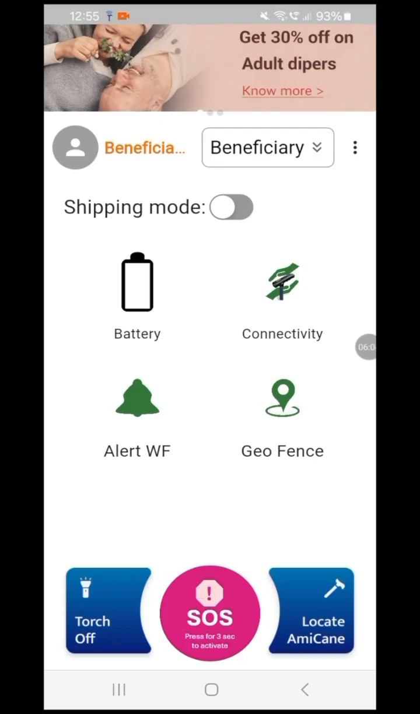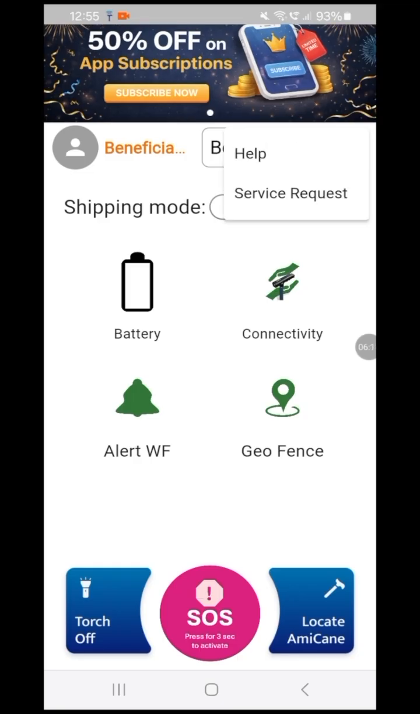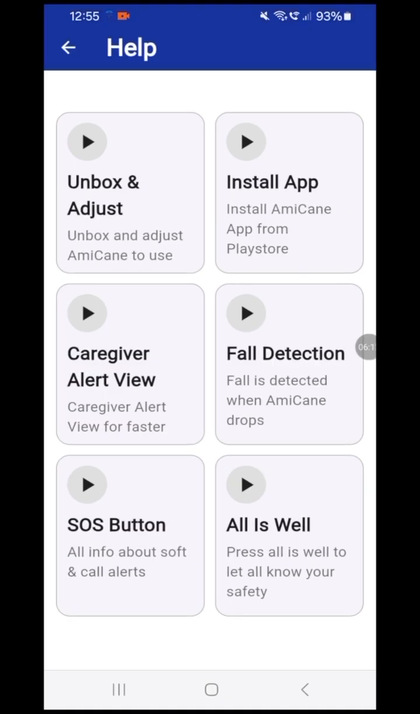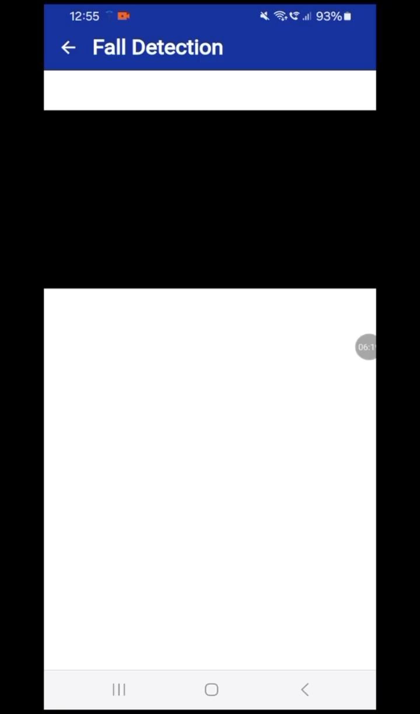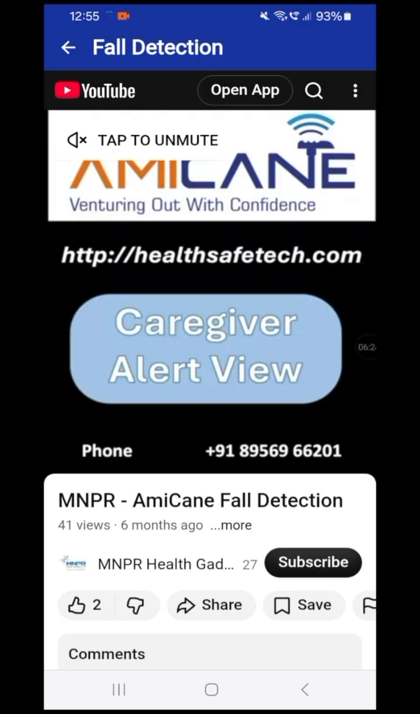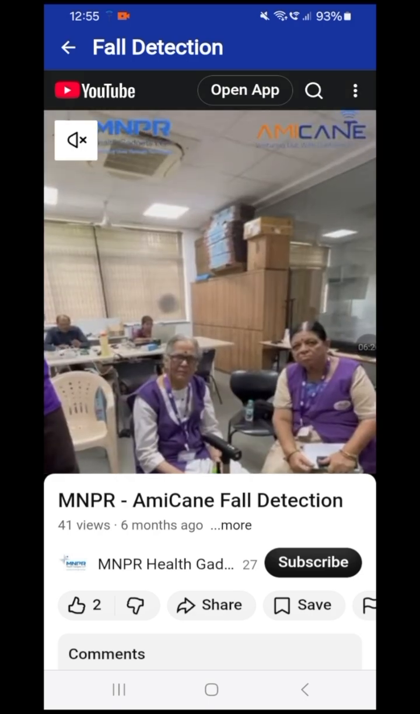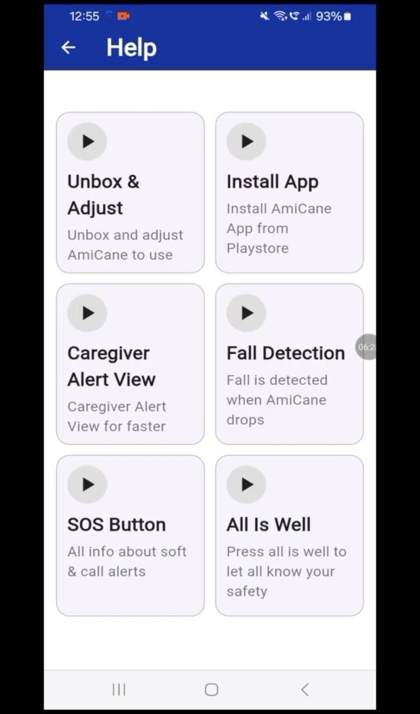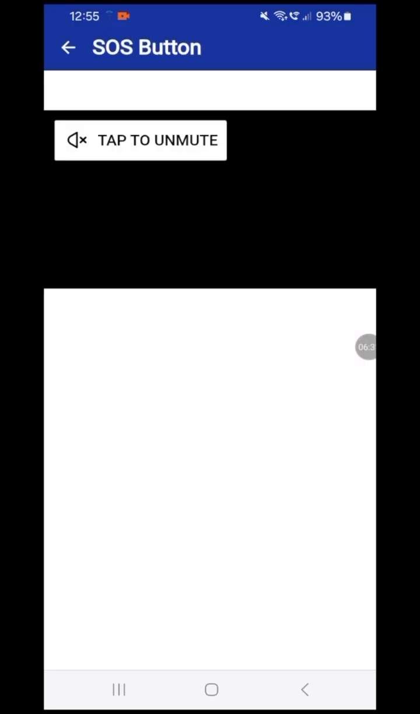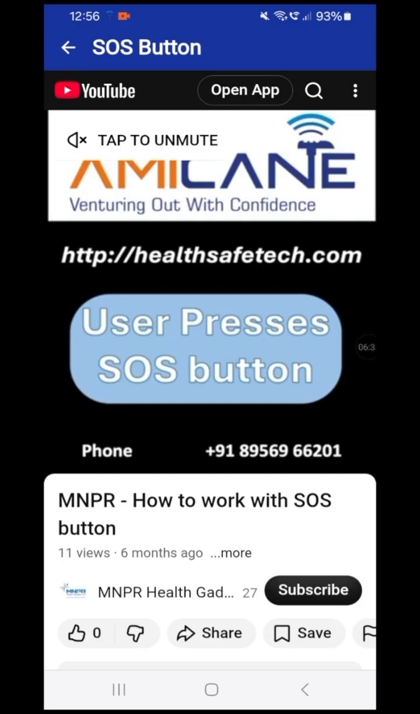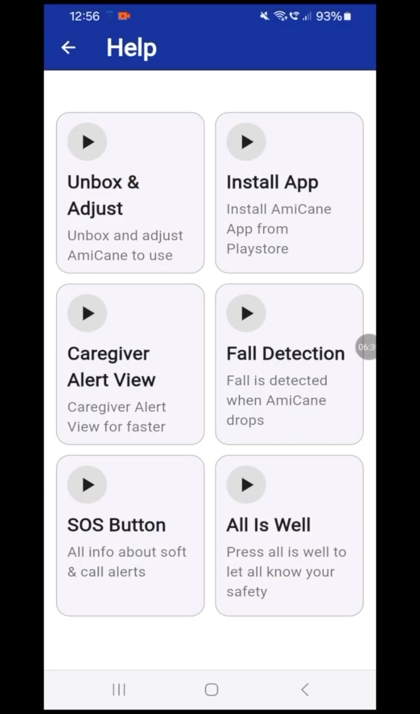But now the most important part is help. In help these videos will be changing, but these are the basic details, right? Basic help. So first is the caregiver alert view. So if any caregiver is there, he can see that. Then you can see the SOS button as well. So in general we will be giving 6 different help videos. All these videos you can find on our YouTube channel as well.